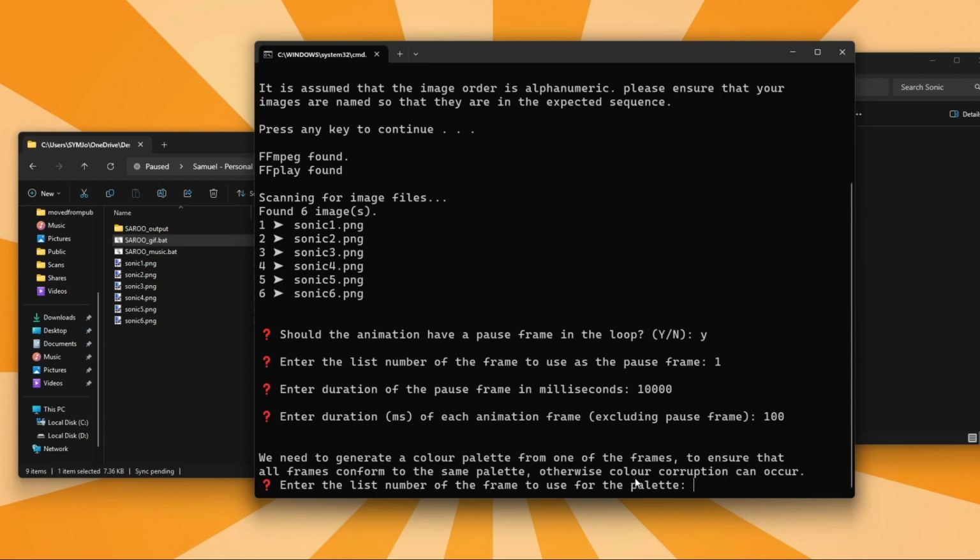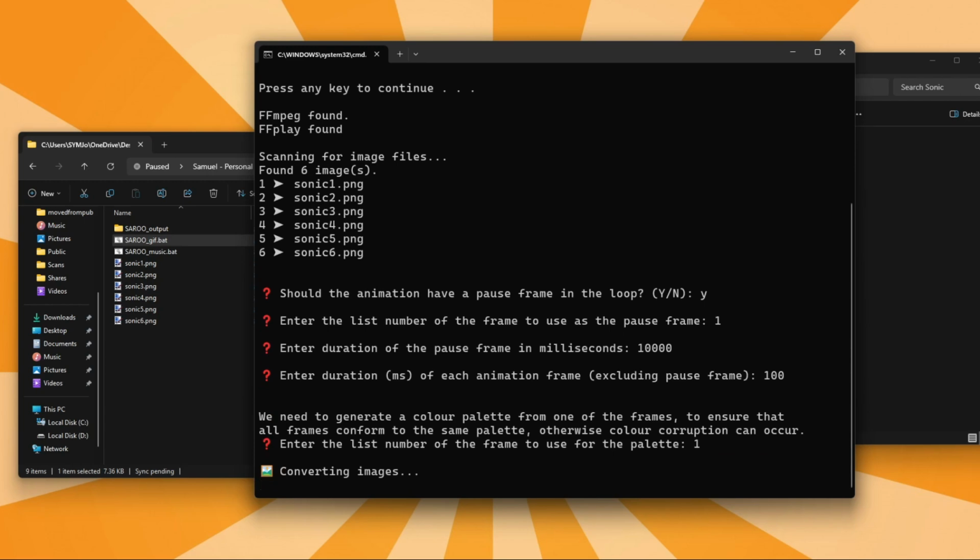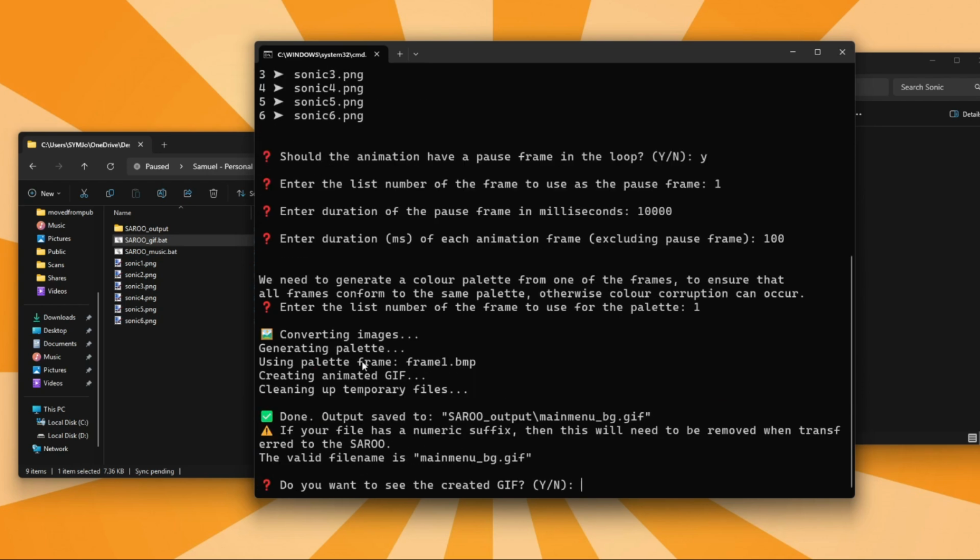I need to pick a frame. If you've got an animation that has a bit of variation between frames, you want to pick the frame that has the most color in it, the widest color range. But in this one, it doesn't really make a lot of difference which one I pick because they're all very, very close to each other. So I'm going to just pick number 1. And it's converting the images into a GIF. Using frame 1, create an animated GIF, cleaning up temporary files.